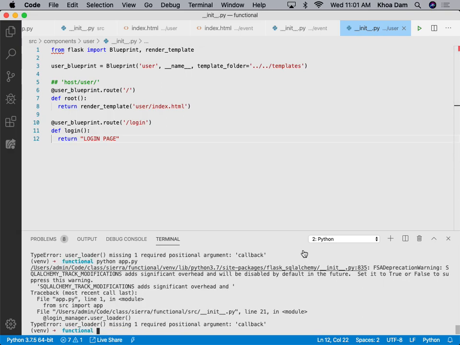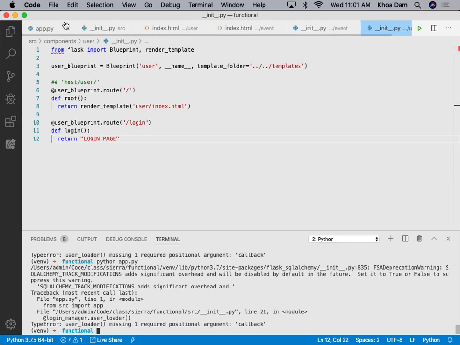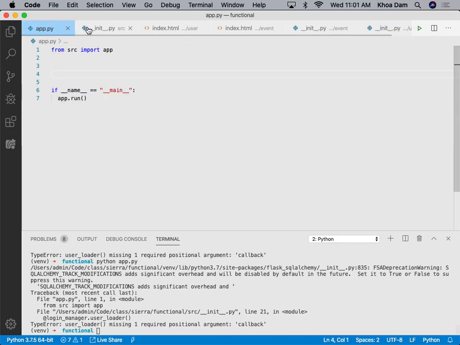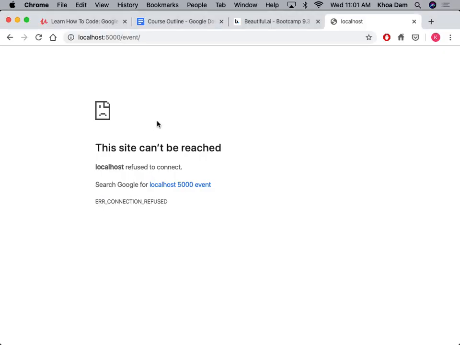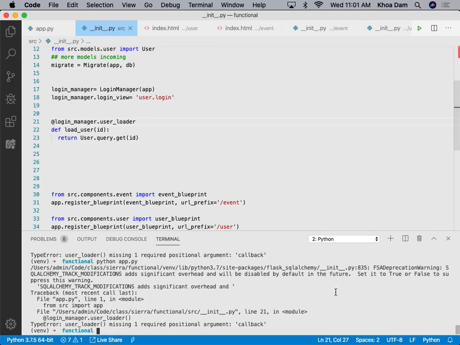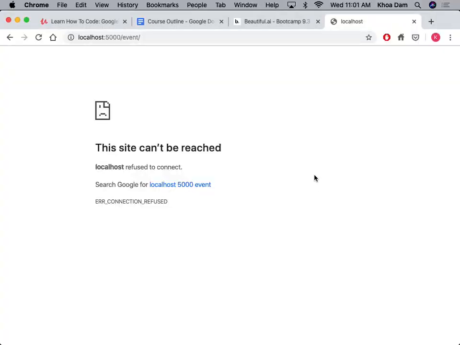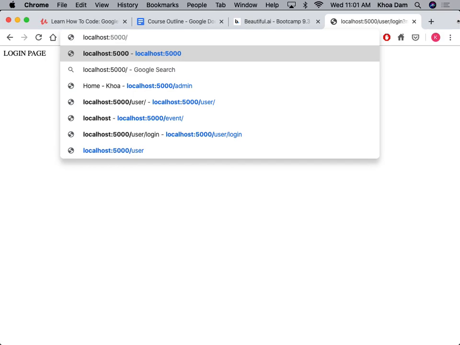User login. Okay. I missed one function, one argument. Where? The user loader. Load user. Return user.query.get(id). I missed something here. User loader, does it have to have... Nah, it's okay. Right. See, I'm being kicked.